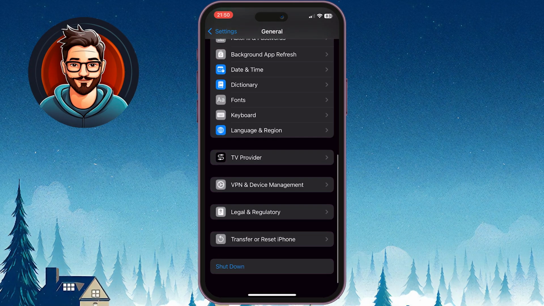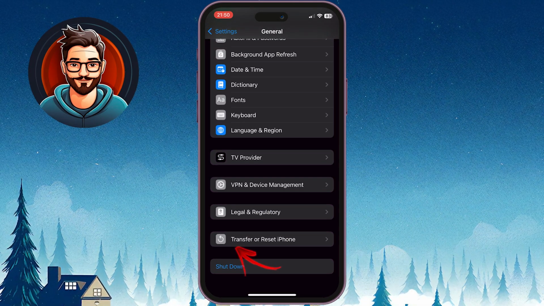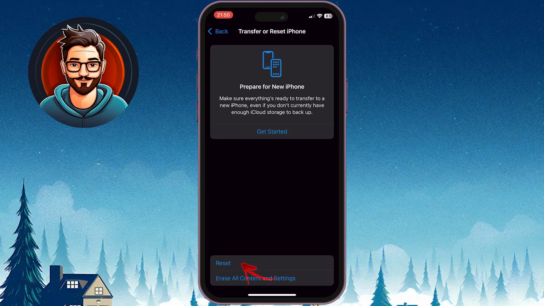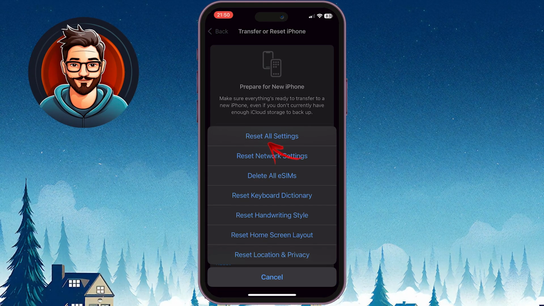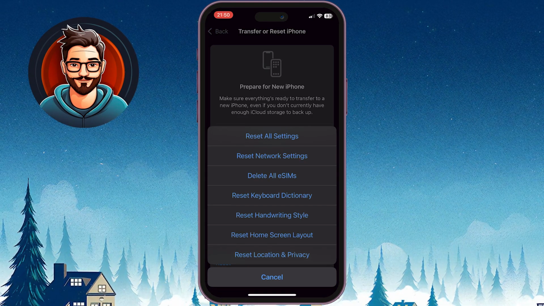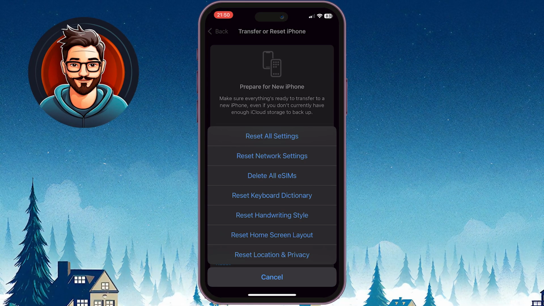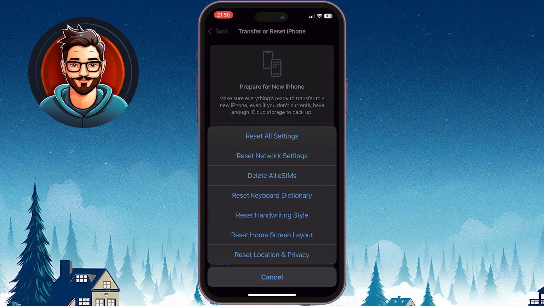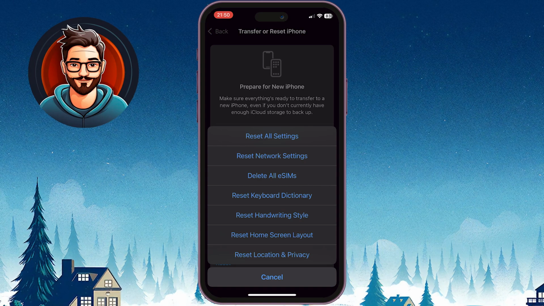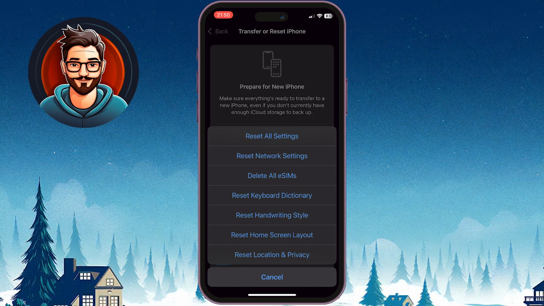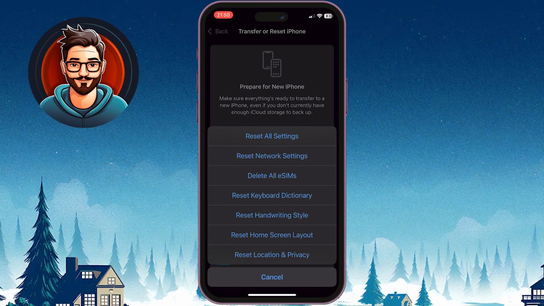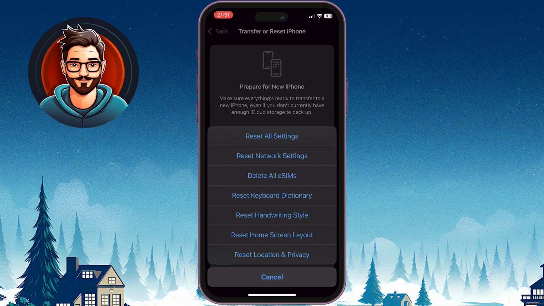Scroll to the bottom and tap Transfer or Reset iPhone. Choose Reset, then select Reset All Settings. Enter your iPhone's passcode when prompted. A confirmation message will appear explaining that only settings, like Apple Pay cards, Wi-Fi settings and preferences, will reset, but no data, photos, videos, apps and media will be deleted. Confirm your selection and your iPhone will reset all settings to factory default.